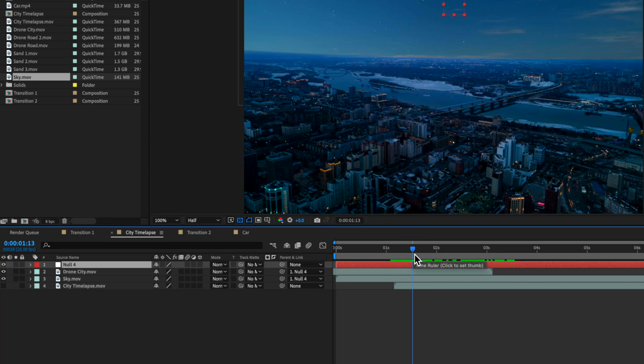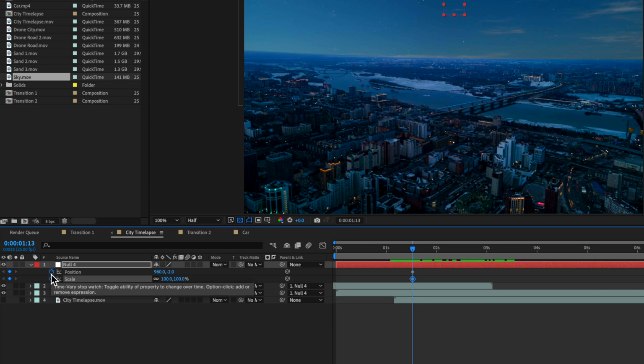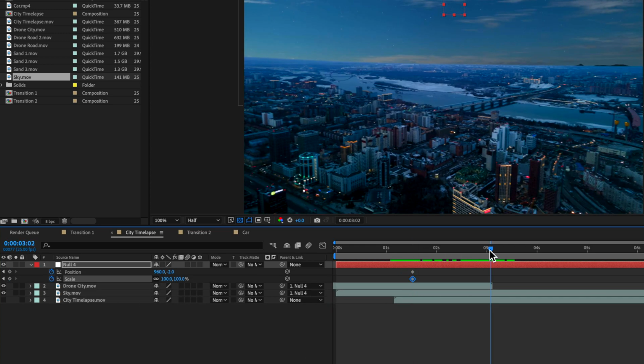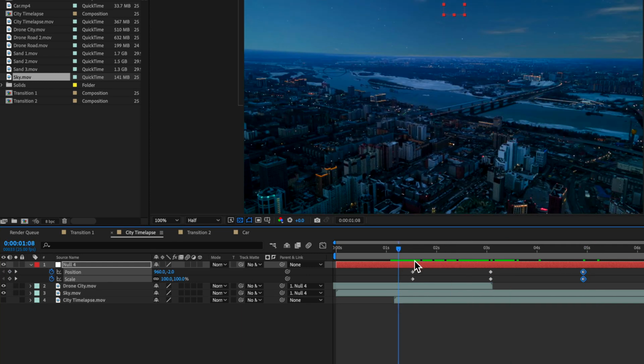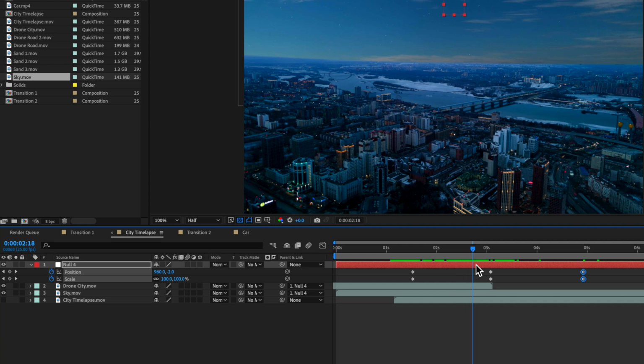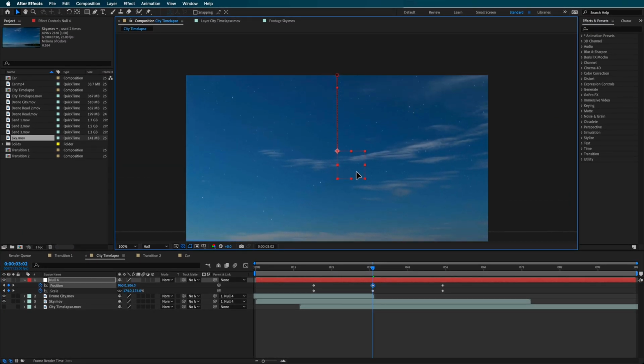Then about here, I can hit P on my keyboard and create a position keyframe, create a scale keyframe, hit U to bring those up. Create one in about the middle here, and then another one about down here. So we got some keyframes spread out. And the other thing that I want to do is start to basically zoom into this shot here.